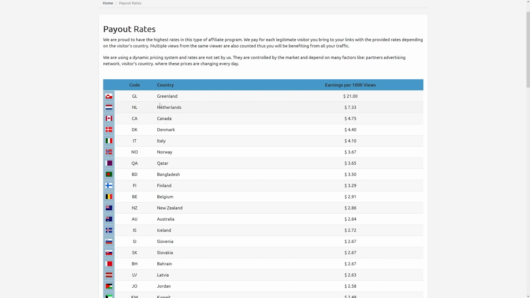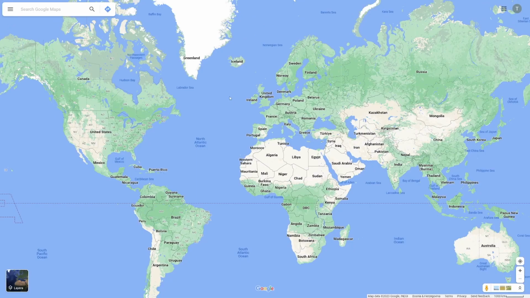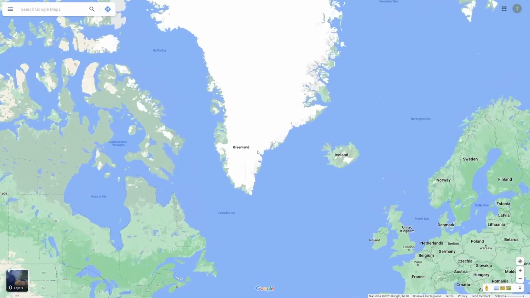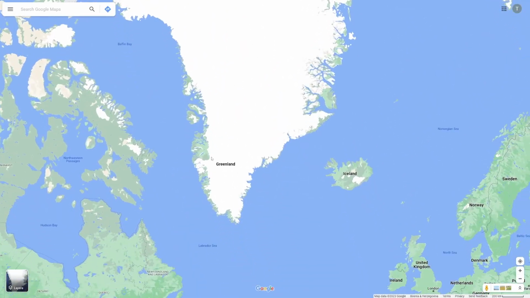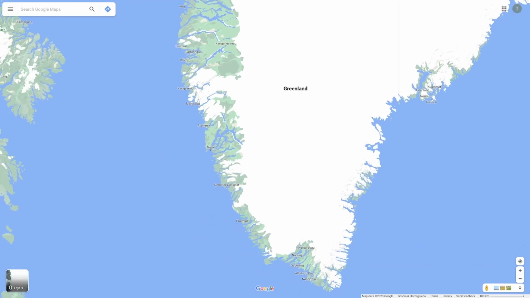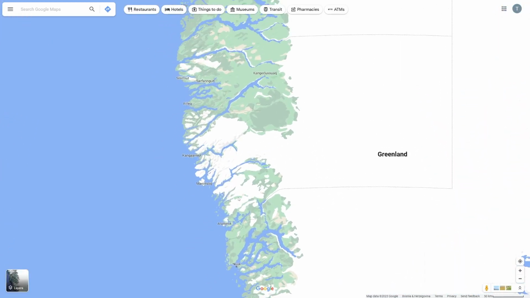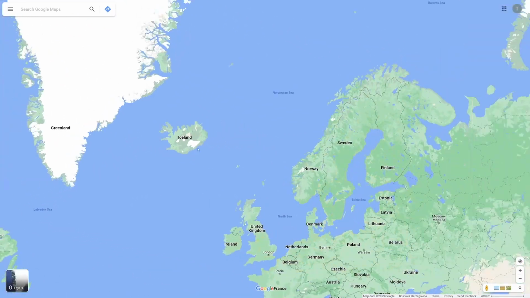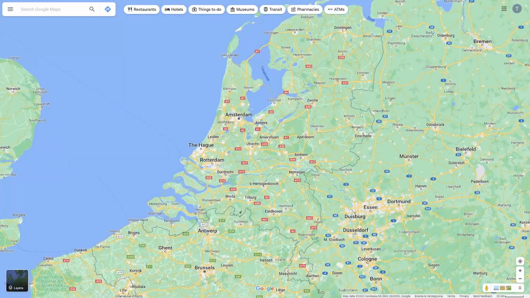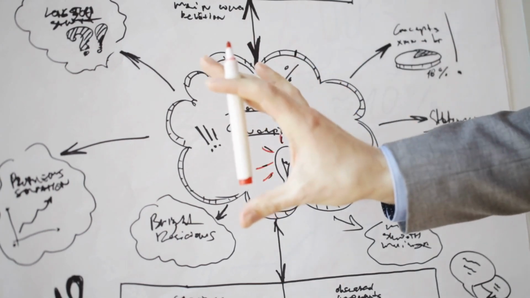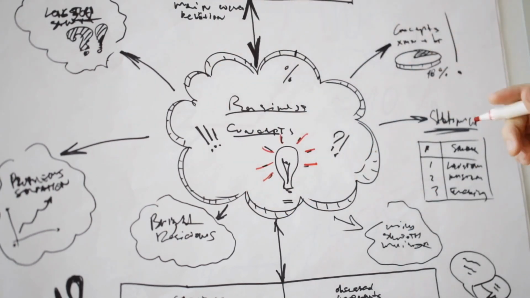Now, it is almost impossible to target the views from Greenland because that's in the middle of nowhere. If you actually look on the map, Greenland is over here, and you can see this whole bunch of ice. No one actually lives here. Well, there are some people in these small towns here, but it is way easier to just go to Netherlands and target the views from here. Okay, so that's what we're going to do. We're going to target those, and we're going to get the money from two different sources.